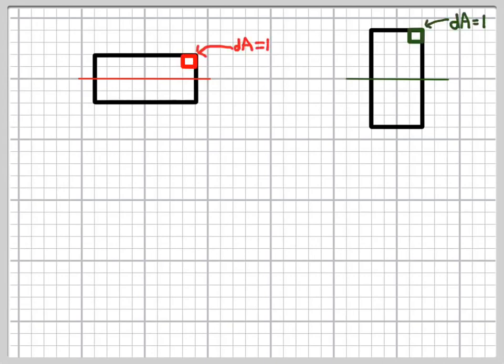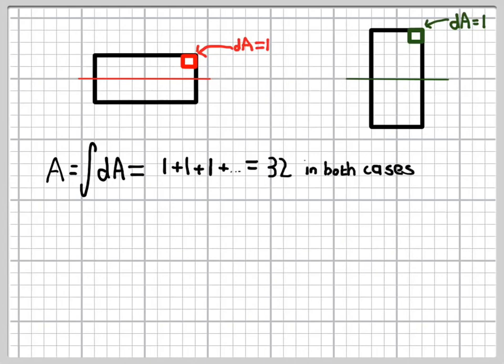Now, one approach might be to say, okay, we're going to look at the area of each of the beams, and in these cases it's very easy. We can see the area is 32 grid squares in each case. But if we wanted to express that mathematically, what we could do is say each of the little pieces of area is dA and has a value of 1, and then we could say the total area is the sum of all those little pieces of area, or mathematically we'd write that as an integral, as given. If we evaluate the integral, then what we find is we add up all the little pieces of area, which are each a value 1, and we get 32 in both cases, which is what we know intuitively.